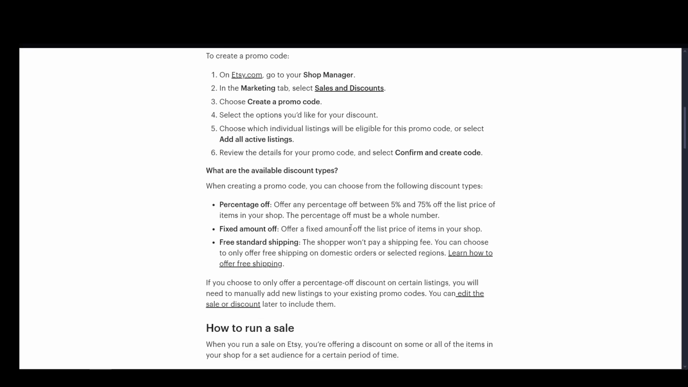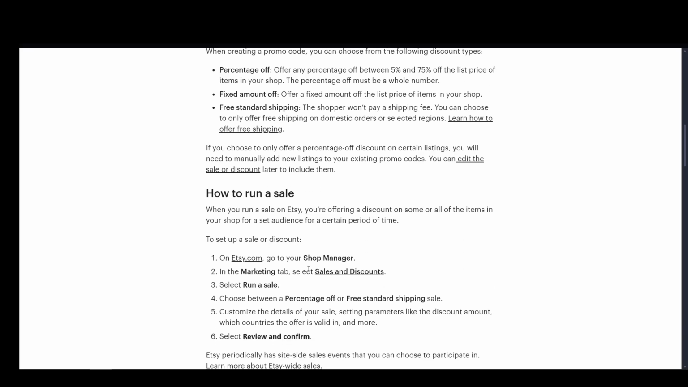Then you're going to need to actually promote your code and give it to people so that you can promote your listings, and then people will be able to use them for your shop.